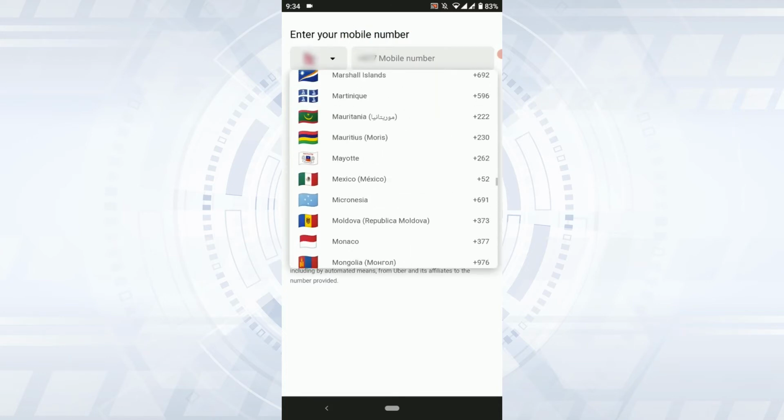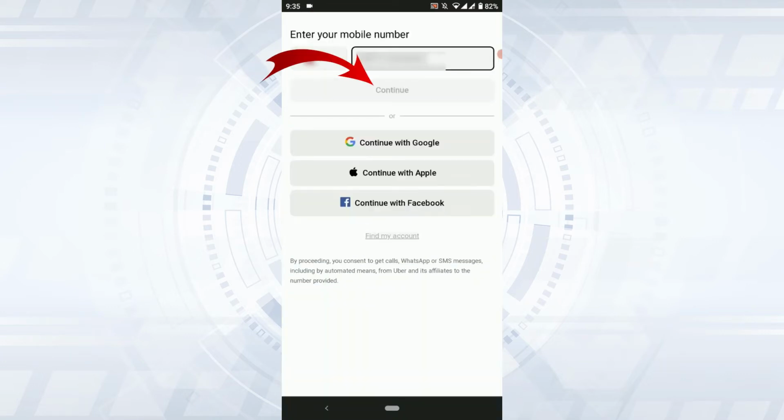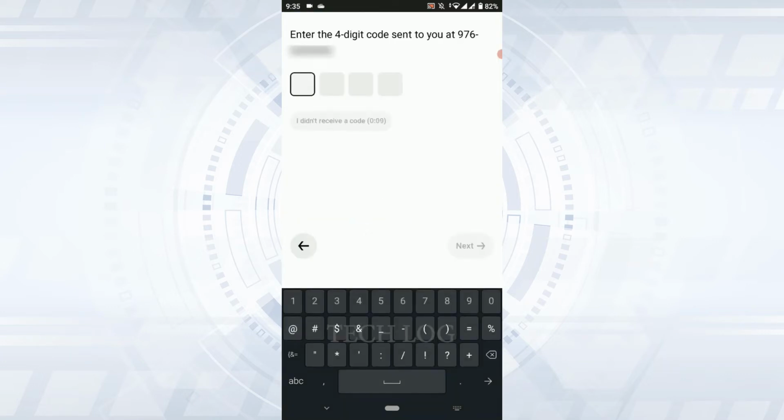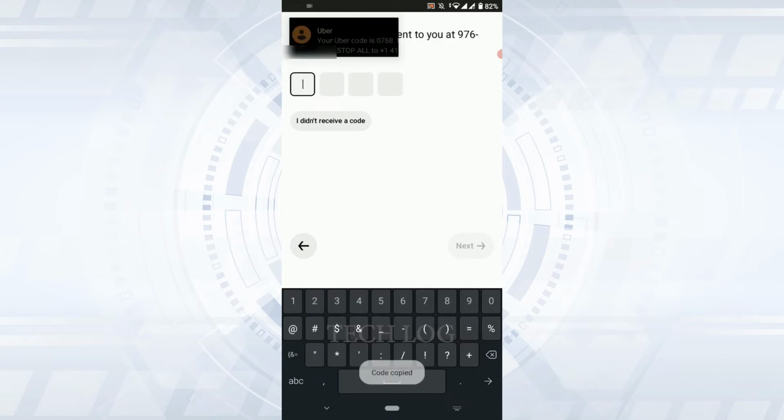Once you choose your country code, you need to type in the number and then tap on continue. With this, a 4-digit code will be sent to the mobile number of yours. Once you receive that, you need to type in that code on the text box. You can see the code being sent to you. Now you copy this code and you paste it over here on this text box.